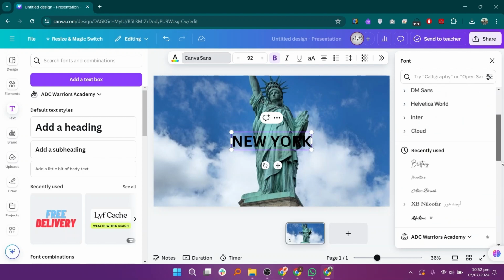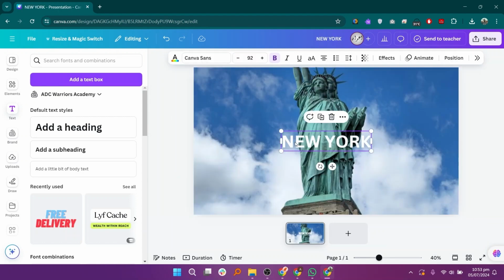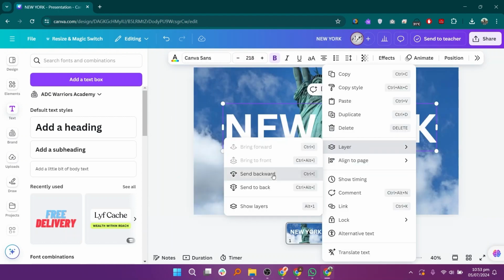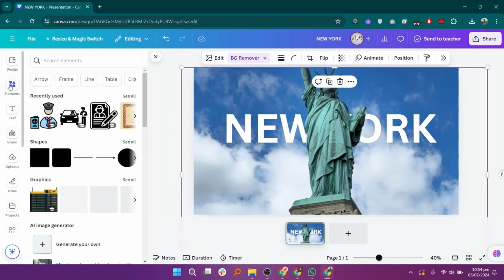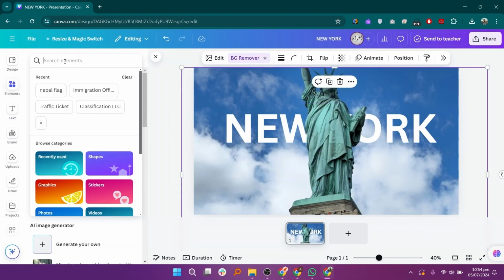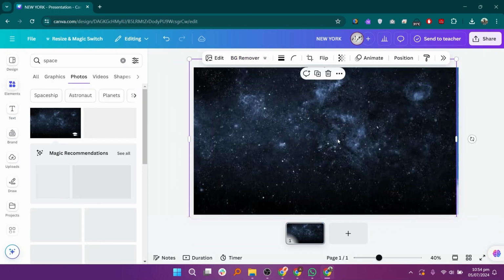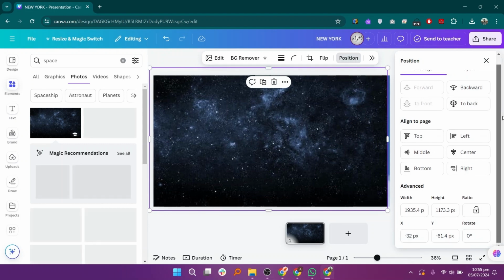Place the text in the center of the image and right-click on it. Go to Layer and select Send Backward in the Further options. In the Element tab, search for any background like space. Add it to your design and adjust it all over the design.